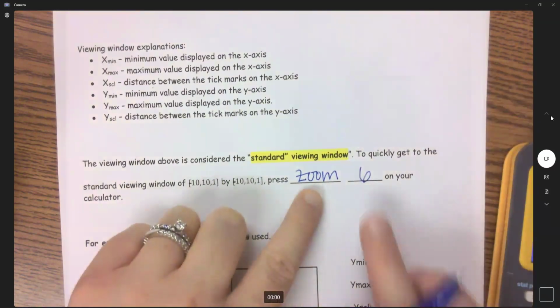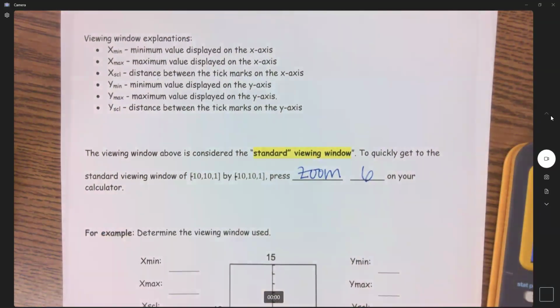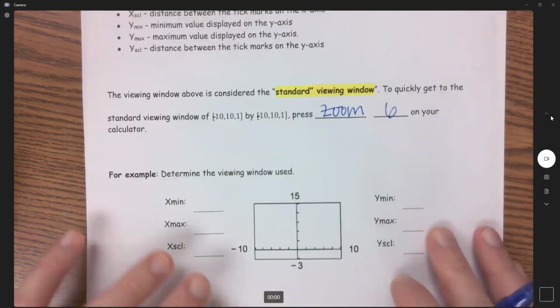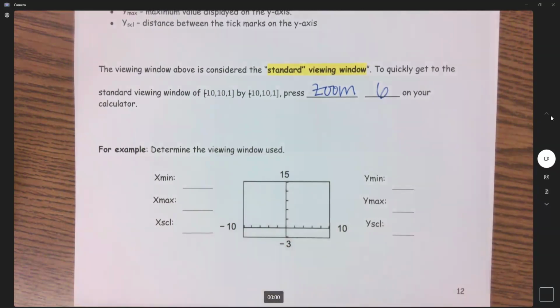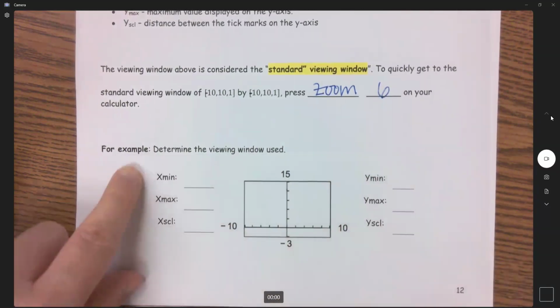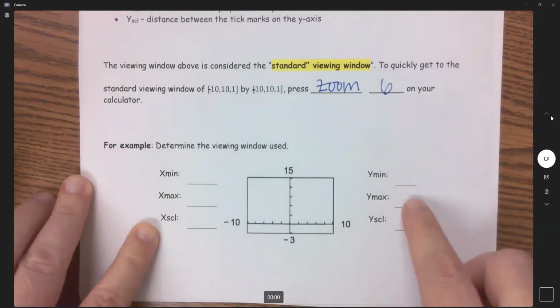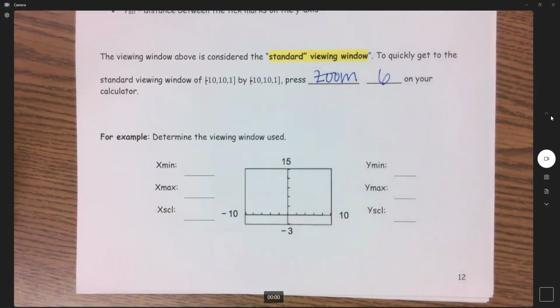So that is a really important thing that we want to be able to know how to find. We will often start right there and change our window as needed. So for example here, if this is my window right here, can you list your X min, max, and scale and your Y min, max, and scale? So pause the video and see if you can list those 6 things.